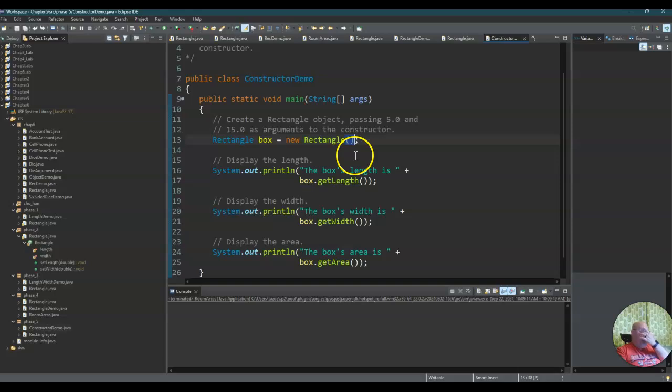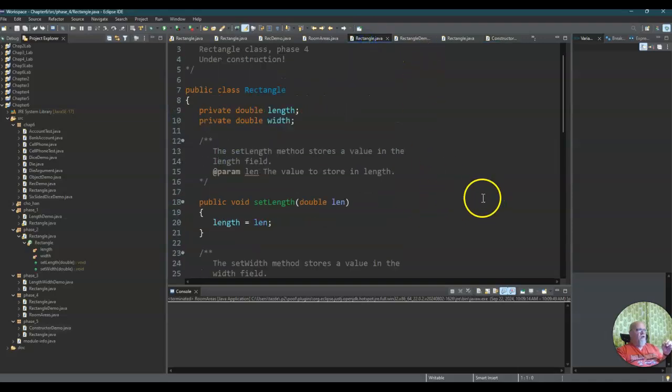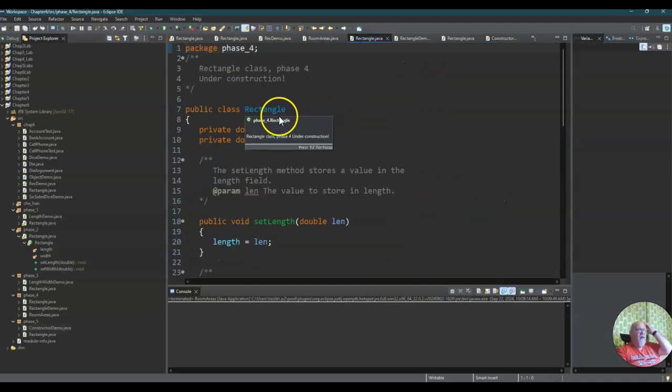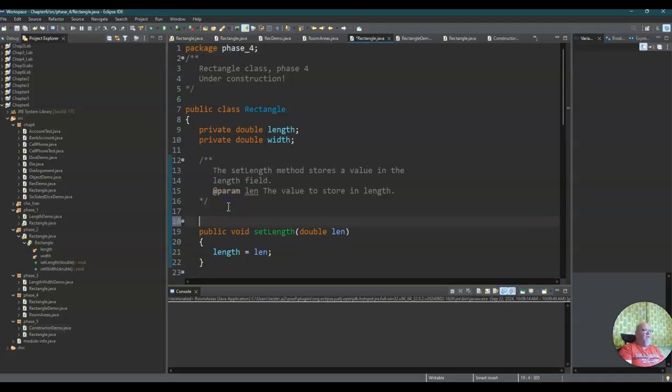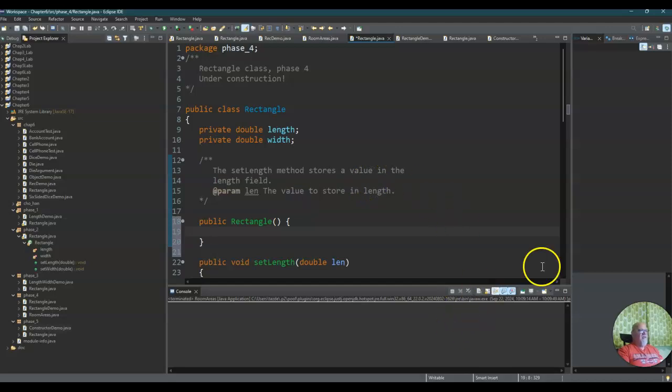Now, let me say this. Every class has a constructor. If we look over here at one of the first Rectangle classes we created, you'll notice we don't have one. But trust me, one is there. It did absolutely nothing. This is basically what this constructor looks like. It says public Rectangle, left and right parentheses, an open brace and a closed brace, and that's it. It did absolutely nothing. So every class has a constructor that looks like this. It's unwritten, but it's there behind the scenes.